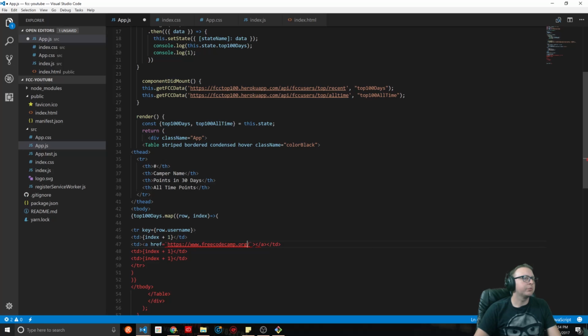Why is my stuff breaking? Oh, we have to have our curly braces to do that. So make sure you surround it with curly braces first. Otherwise, it'll just think we're writing nonsense. And then we want to pass in our variable, in this case, our row.username, because that's the concatenation for what we're trying to do. So we have row.username. So you'll see here, save that, and that will take it to whatever that username is.